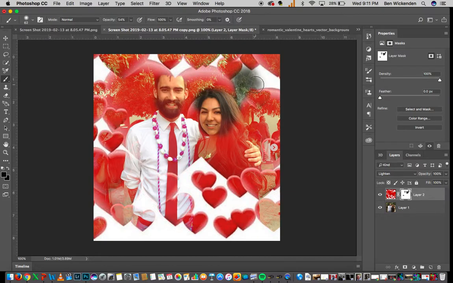If you do your opacity a little lower than 60 or 55, it'll make it a little easier to do this so you're not erasing too much at a time, and so that you can still see those hearts in the image. So again, I'm just going to go through getting rid of all this white space.